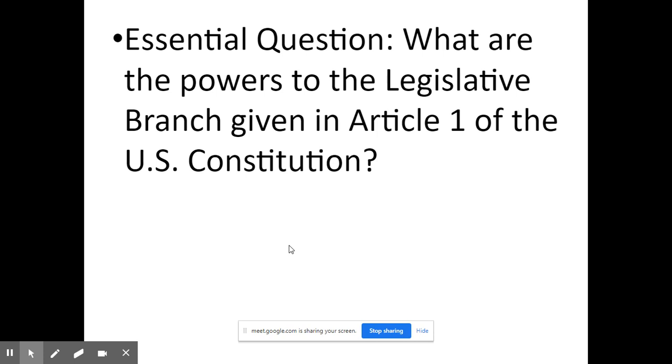The whole unit essential question: what are the powers of the legislative branch given in Article 1 of the U.S. Constitution?